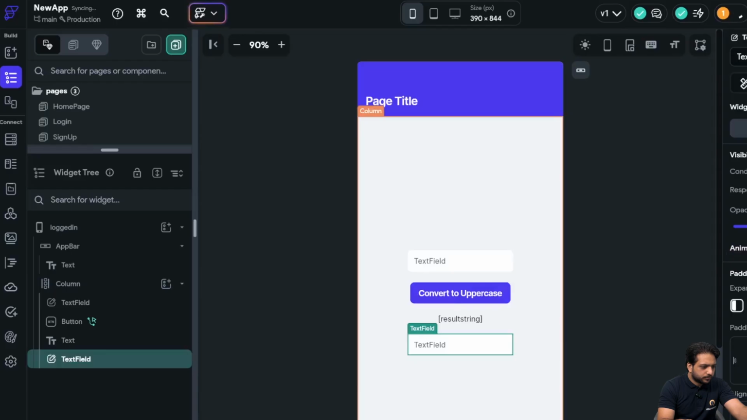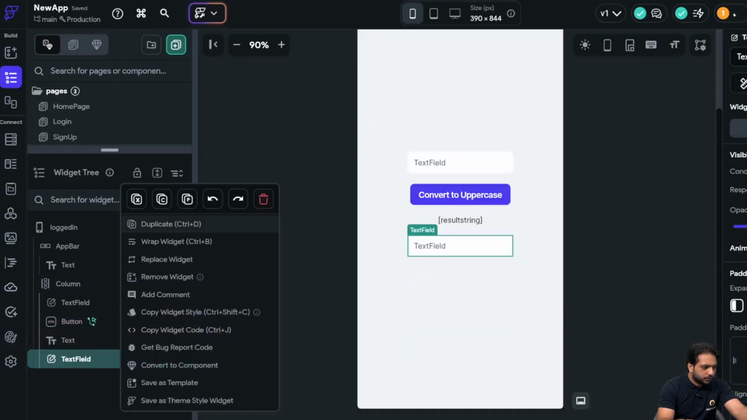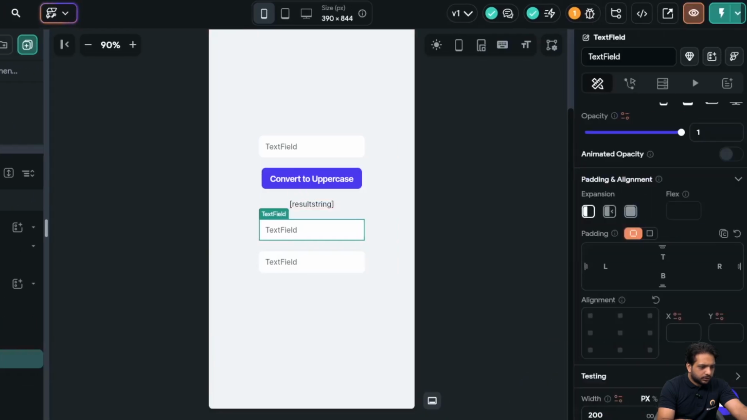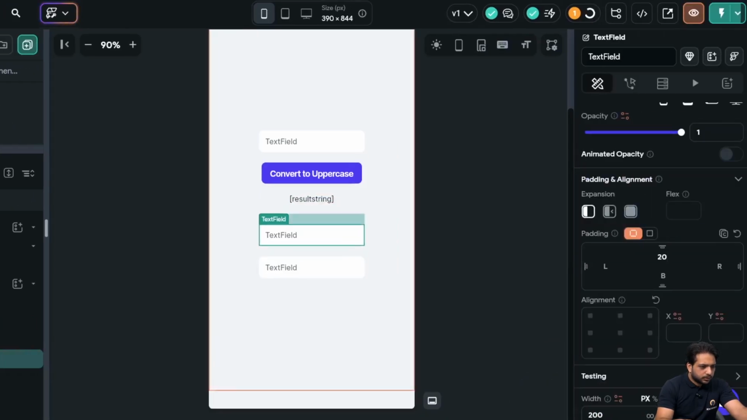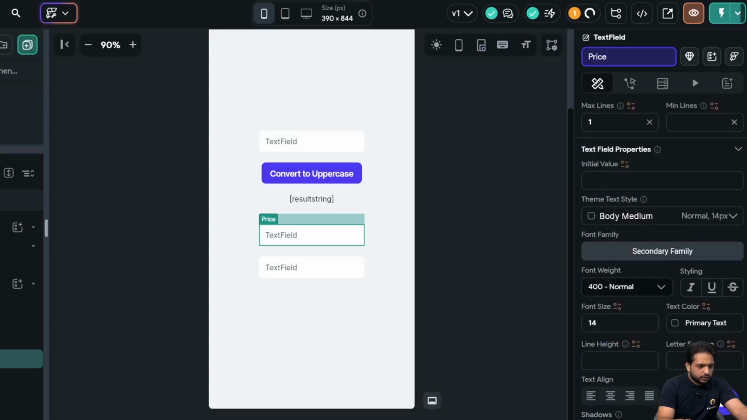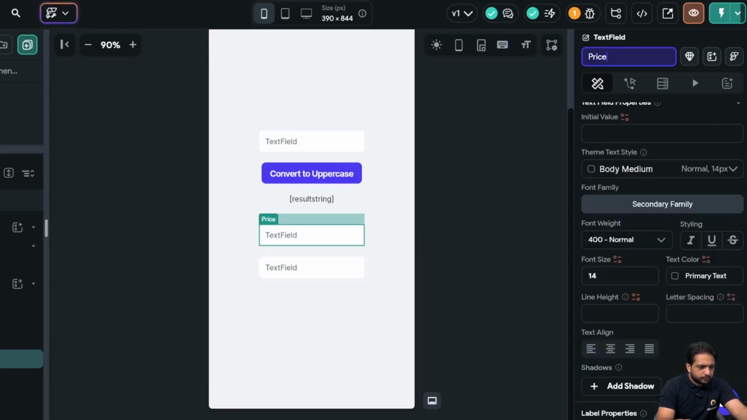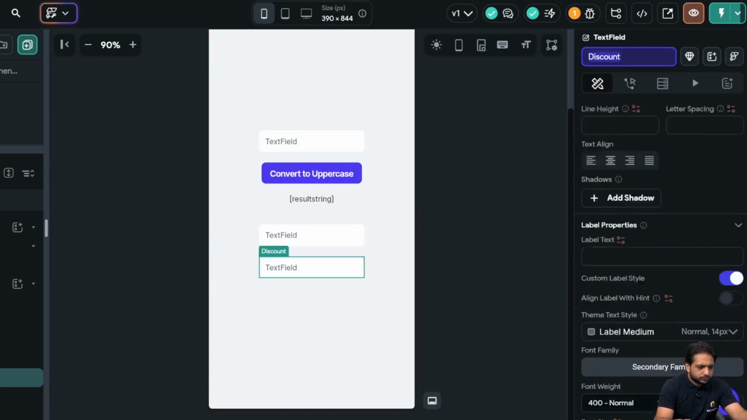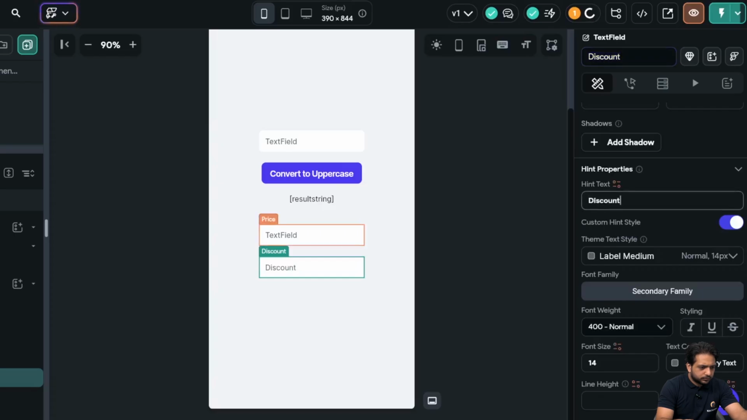This time I will duplicate it, and I will add some padding here. First field will be our price, and second will be our discount, and this is our price.